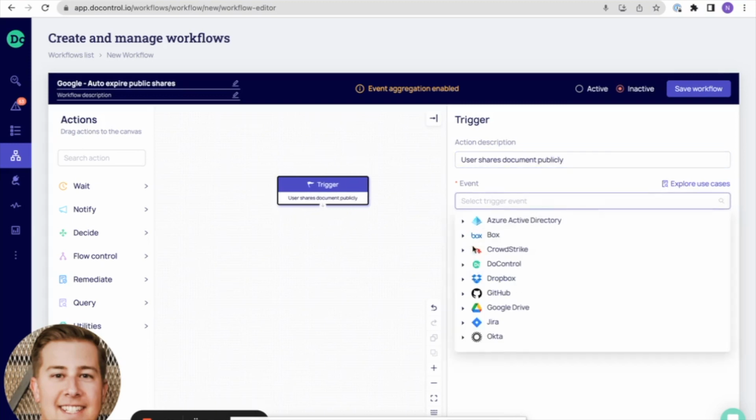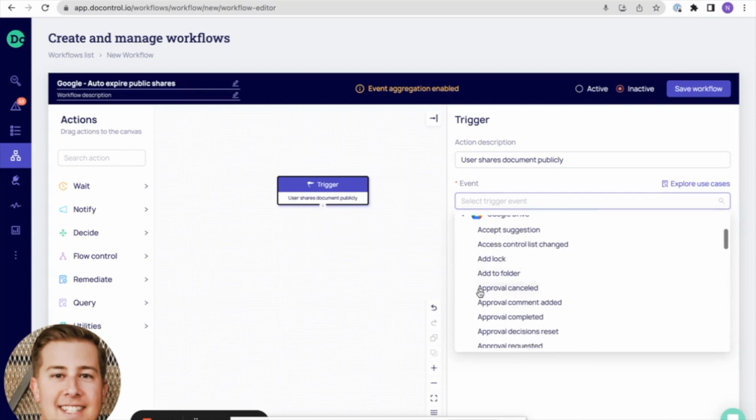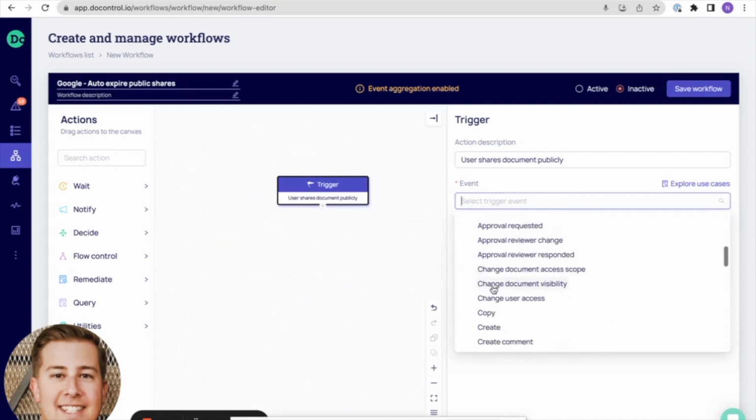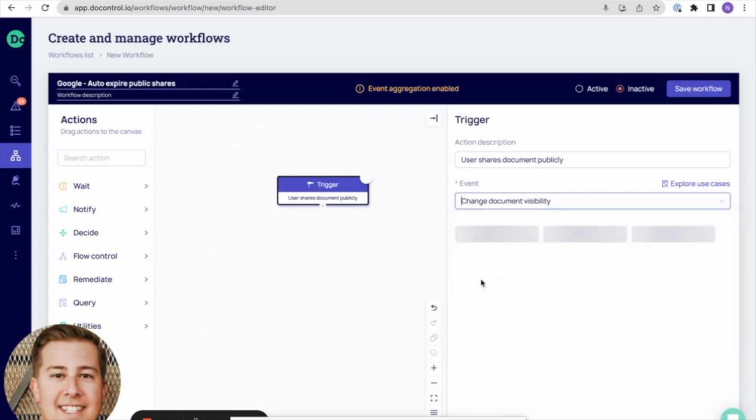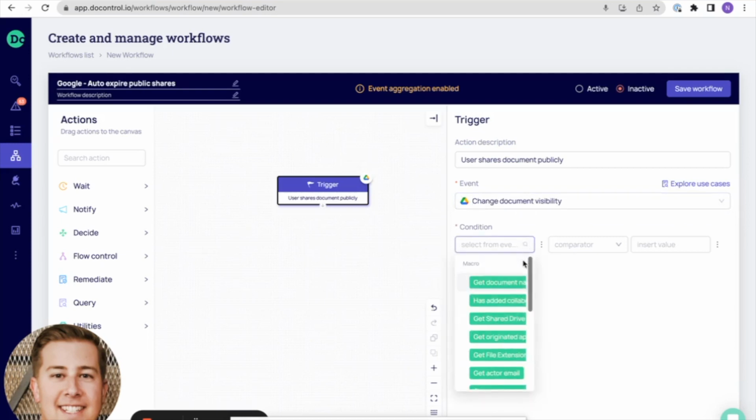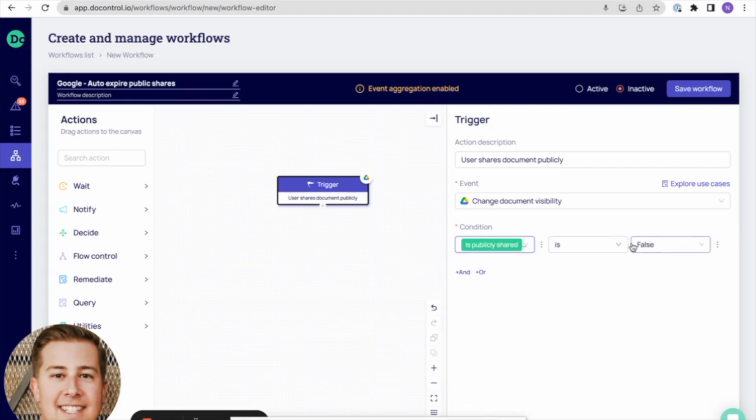All right, and then the event. For Google Drive, when a user is sharing a document publicly, this is known as a change document visibility event. We're going to add several conditions to this workflow to ensure that it triggers appropriately. The first condition is that the file is publicly shared. We want to ensure that this workflow is only triggered when documents are made public and not made private from a public status. So the first one is publicly shared is true.